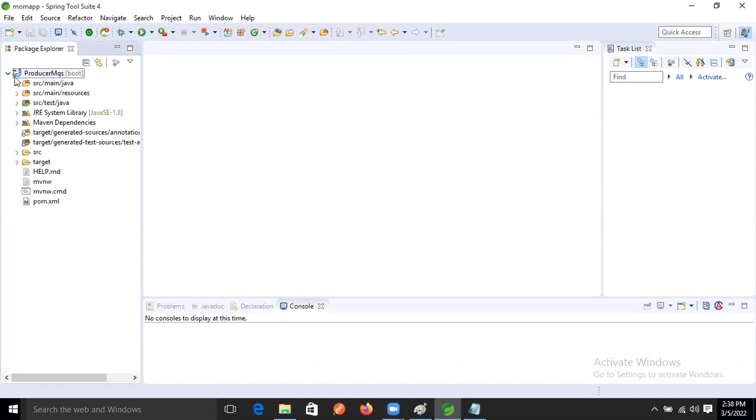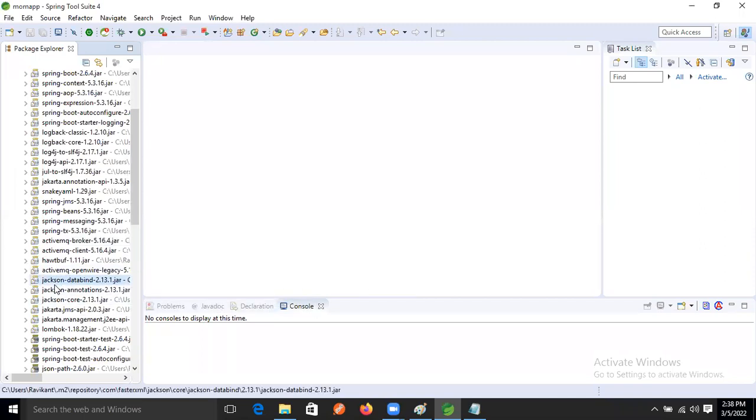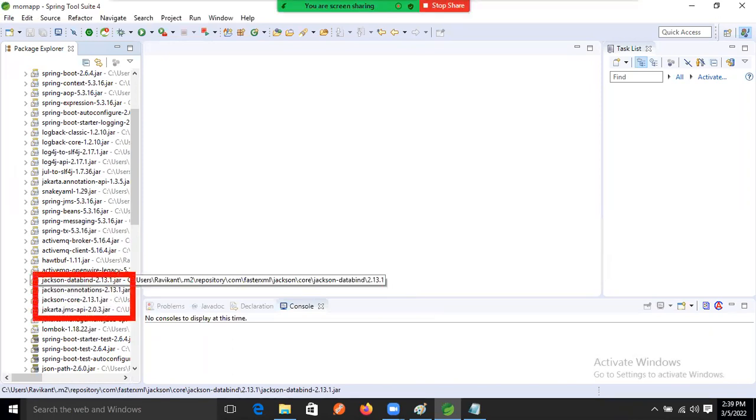So the question is, people are thinking that at the time of creating the project, we are not adding the Jackson API in the pom.xml. No need, guys. Whenever we add the MQ dependency, the Jackson dependency will be added directly. Let's see this. The Jackson APIs are there: Jackson bundle, Jackson annotations, Jackson core, all of those are there, right, guys?